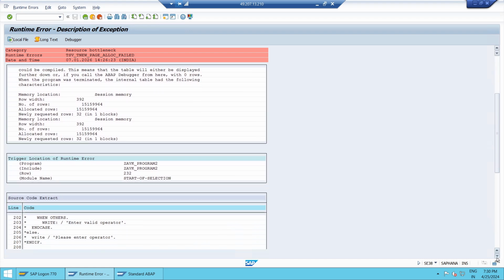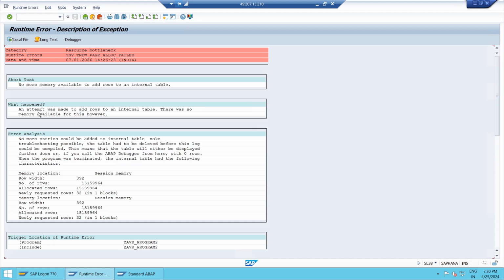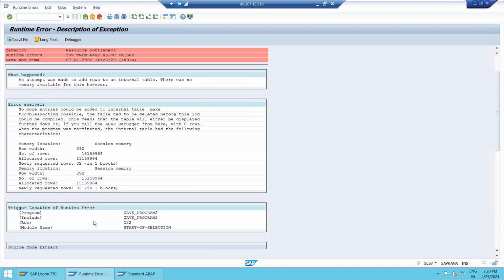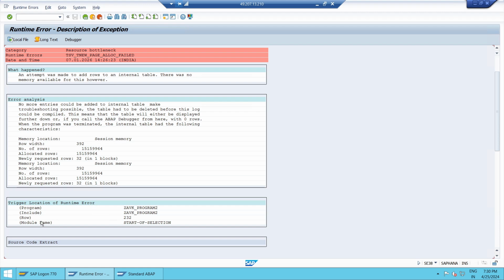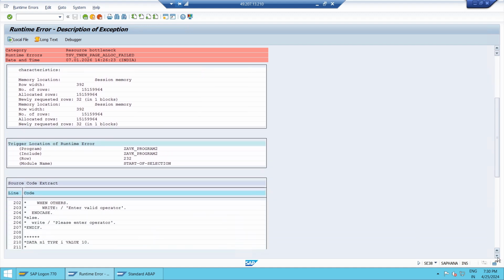For example, you can see the error trigger here. This is a fixed format. A runtime error also has it. First, you have to observe the short text, what happened, the error analysis. Then the error triggered location. The error triggered location of the runtime error is row number 232, in such-and-such program, at line number 232. Then the code extract, which you also have to observe.